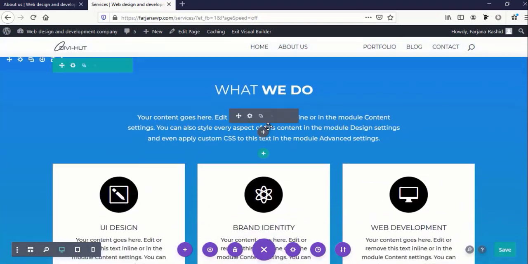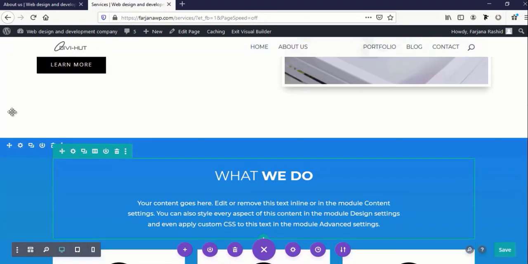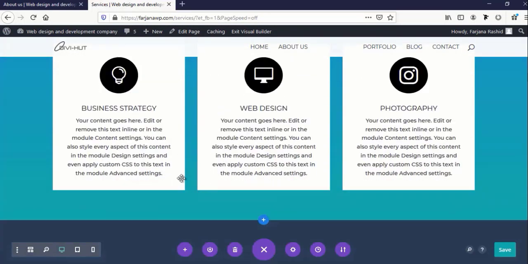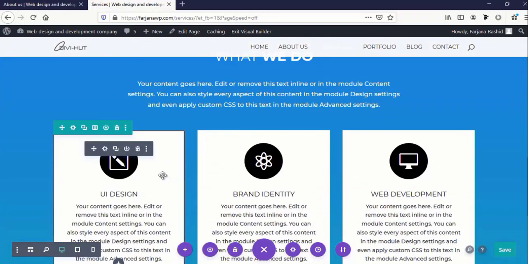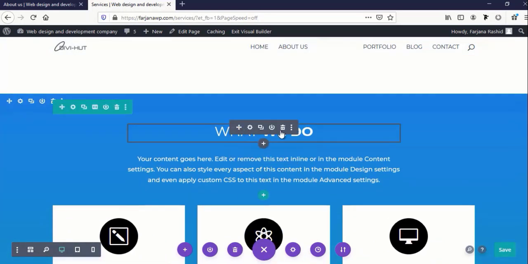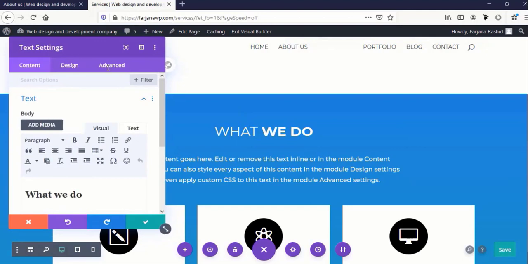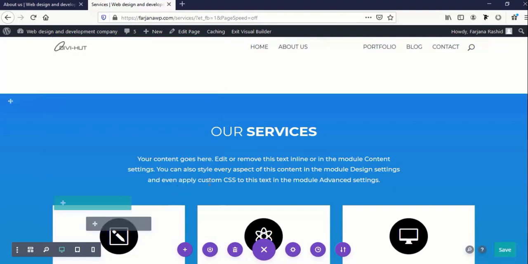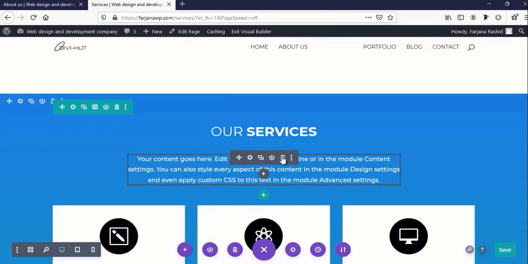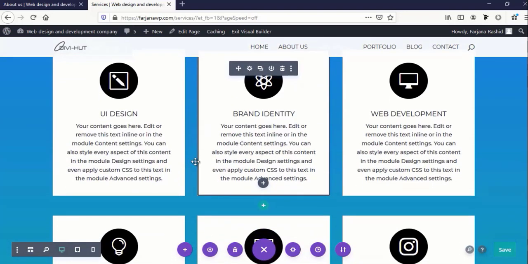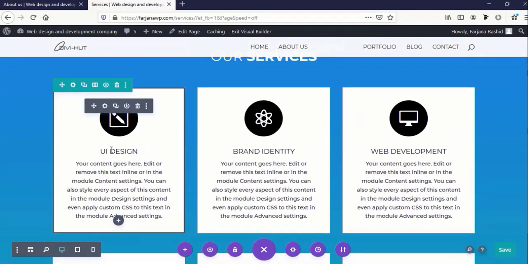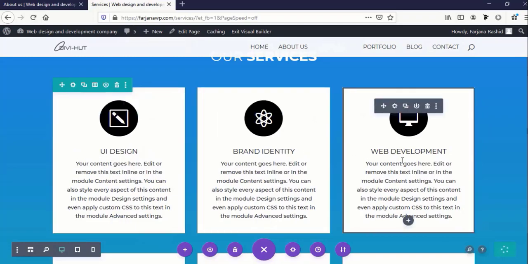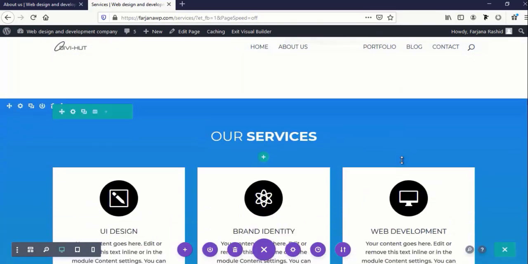And then what we do, for this section we can just edit our service area. So here I'm typing our services, making it unbold and going to save it. And we can also leave this text, and here we just change our text or icon as we need.